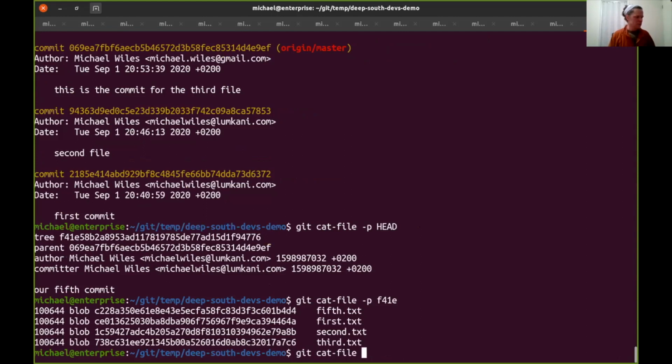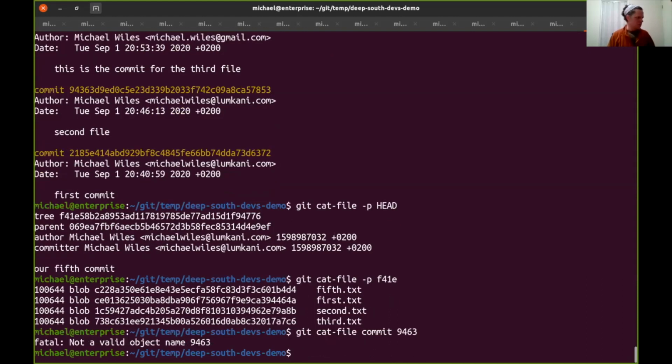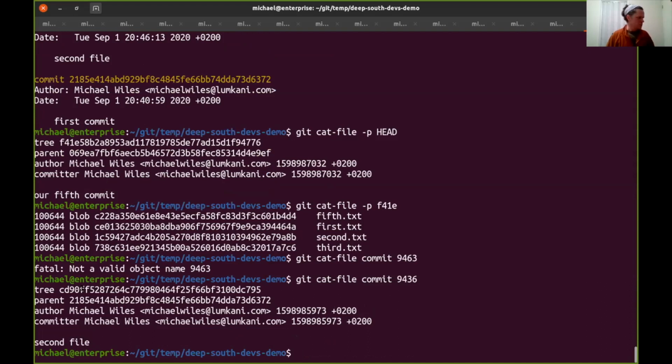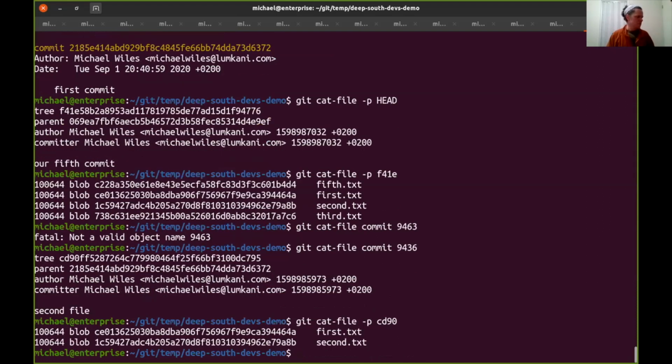Git cat-file -p. Actually, you can just use the commit hash as well, it also works. 9463, no, not 9436, sorry. That one's tree state is different, so git cat-file -p on that tree. You can see the state of that tree only has 2 files in it. So that's how it's tracking the changes as it's going along.